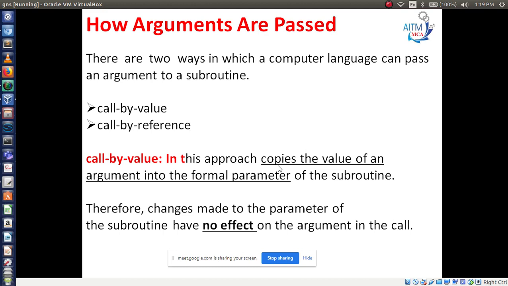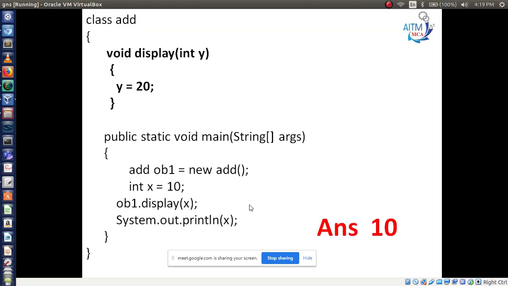So this approach copies the value of an argument into the formal parameters. So you should know what is meant by argument, formal parameters, and actual parameters of the subroutine. Therefore, changes made to the parameter of the subroutine have no effect. If you change the value, it will not affect the original. See the example here. I am using one method. The method name is display, passing the parameter, that is int y.